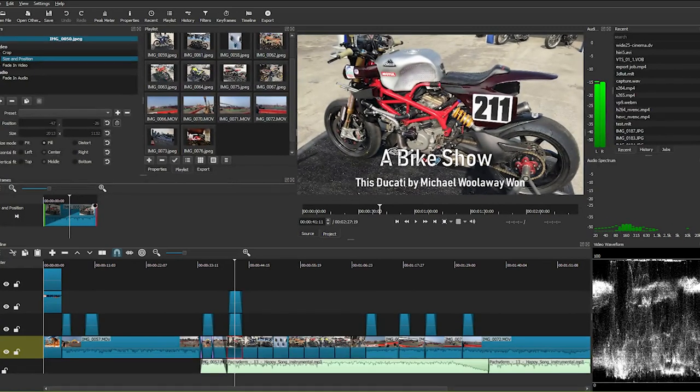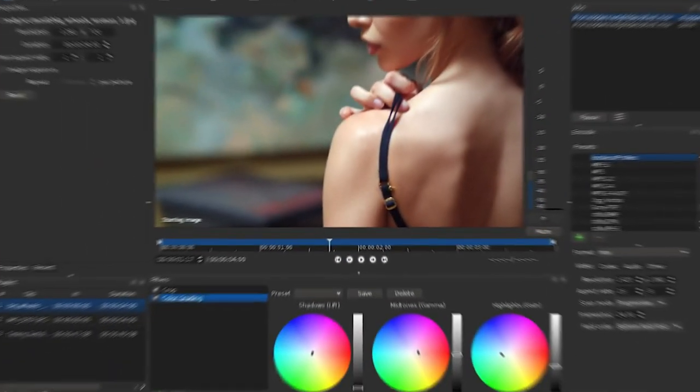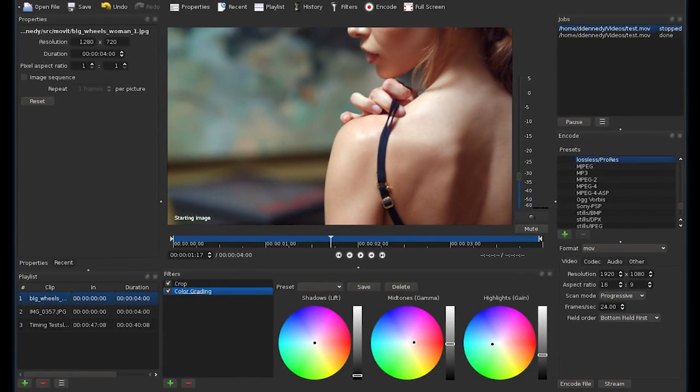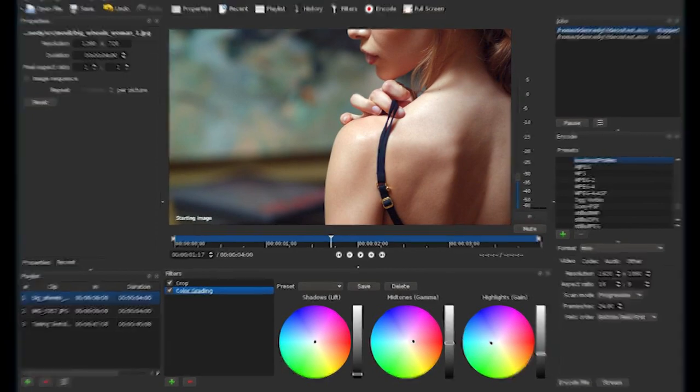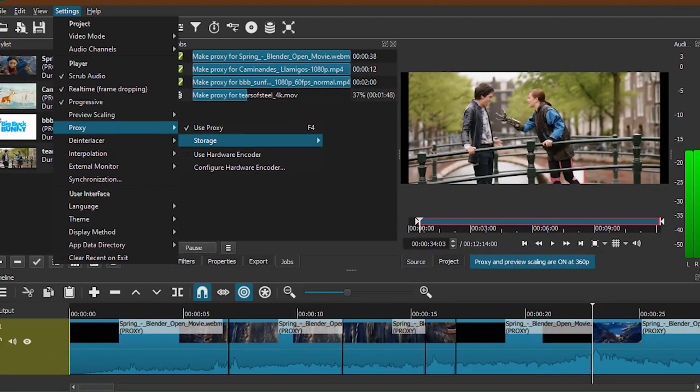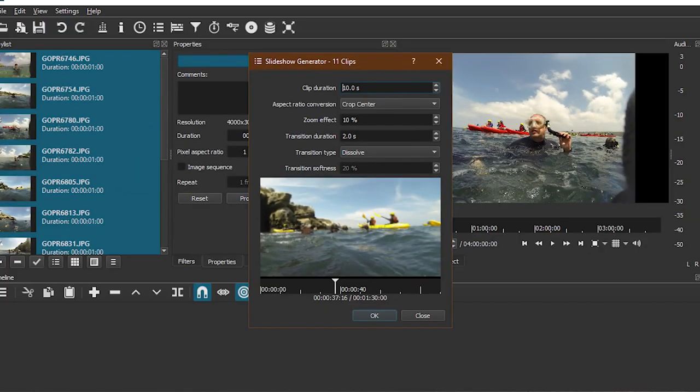Ready to edit your videos like a pro? Say hello to Shortcut, an open-source video editing software that supports a wide range of audio and video formats. From timeline editing to multi-track capabilities, Shortcut offers an array of features, including filters and transitions, to help you create stunning videos.